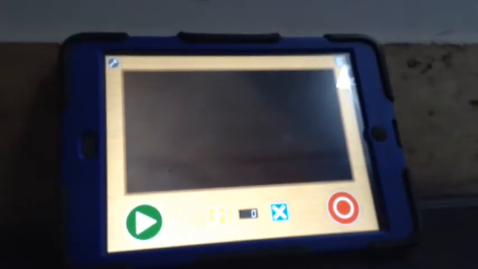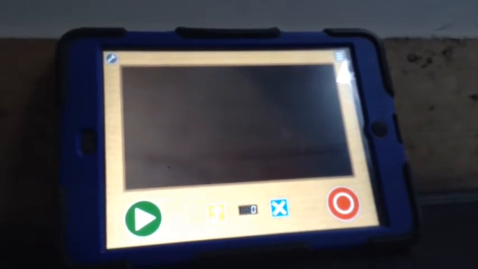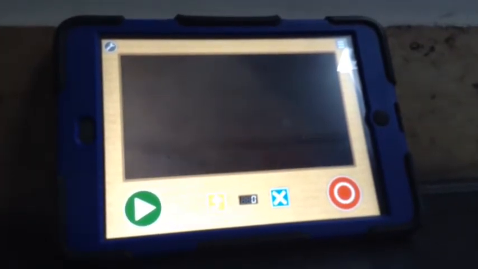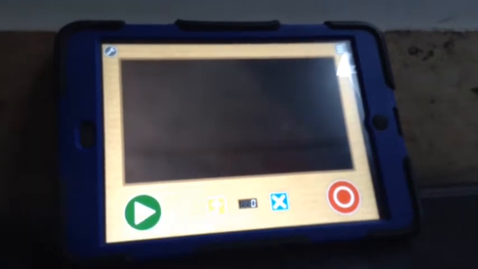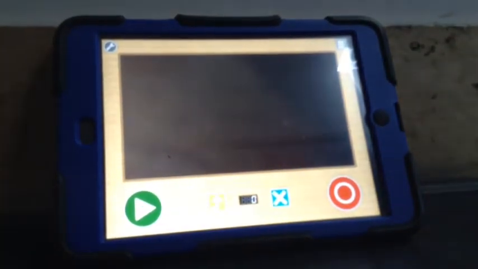This green button here is to play your animation, and it should look really cool if you do. This yellow button is to upload your animation to something, like YouTube or whatever you like. And this blue button is to discard your last scene that you took. And finally, this red button is to take photos.